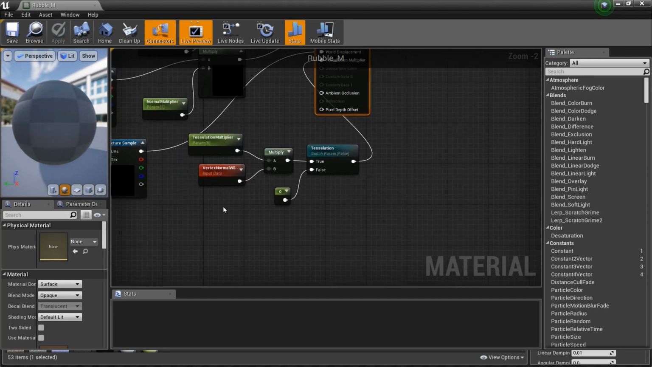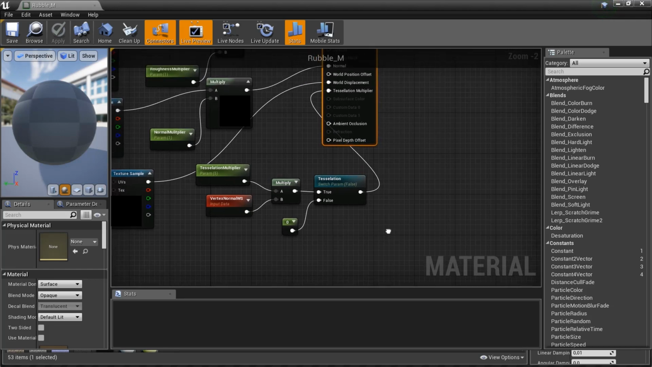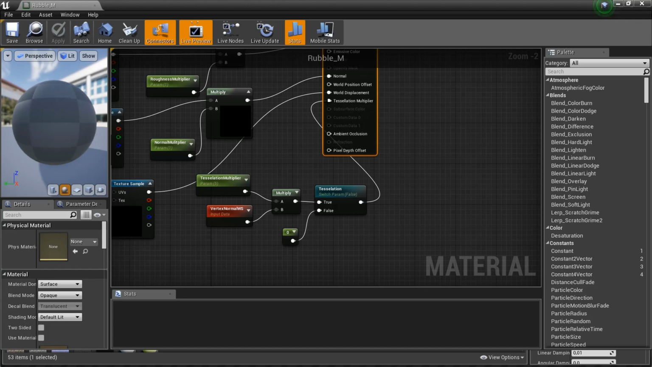So the static switch can be used for performance, or it can be used for a simple branch which you might want to use to enable different options. I've used it here for the tessellation multiplier over here. So a static switch parameter has a true and false branch. So I've said that if tessellation is enabled, then inside our instance we will have the tessellation multiplier. If our switch is set to false, then we will have no tessellation, just a constant of 0.